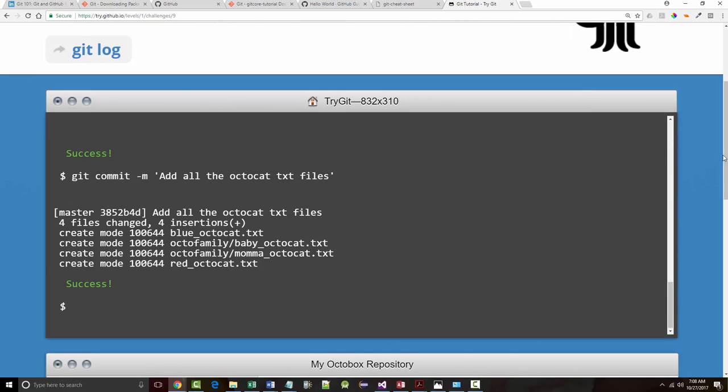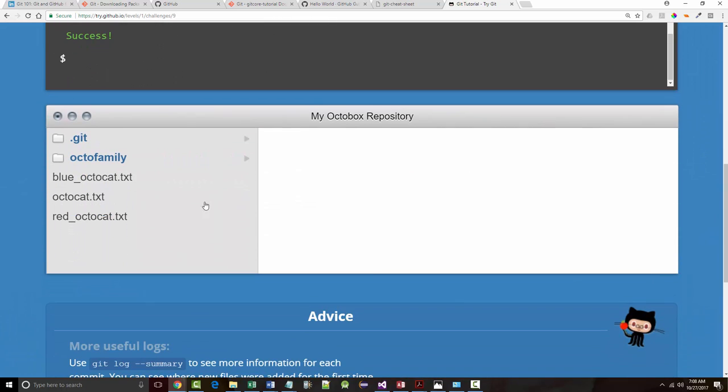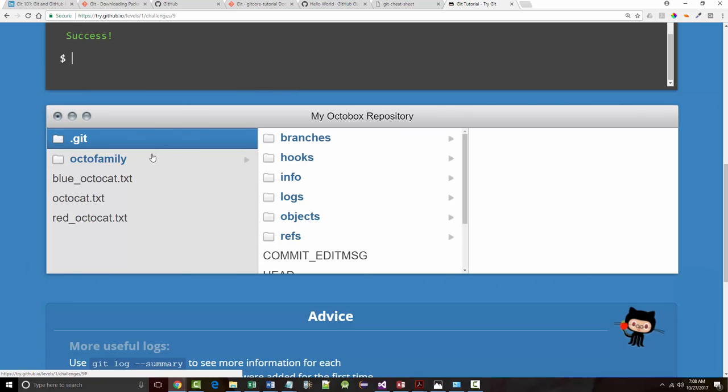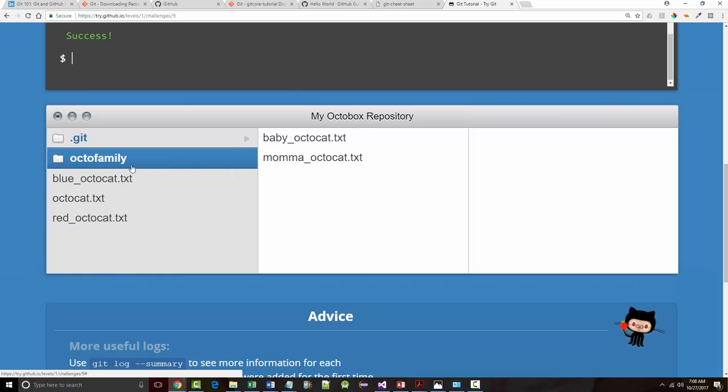All right, so if I look down here, it's showing me. And you'll notice, okay, at any time I can come in here and look at what I've got in here.